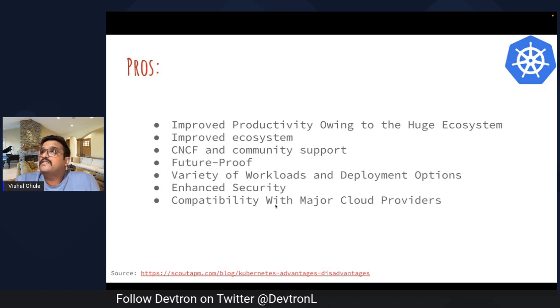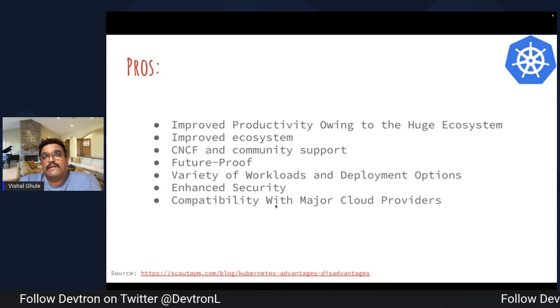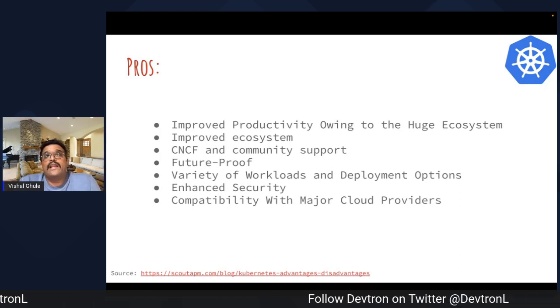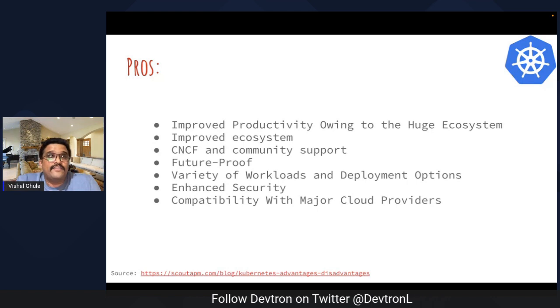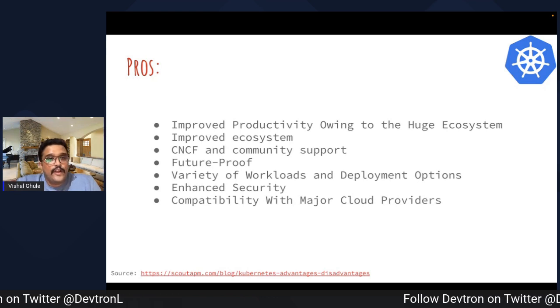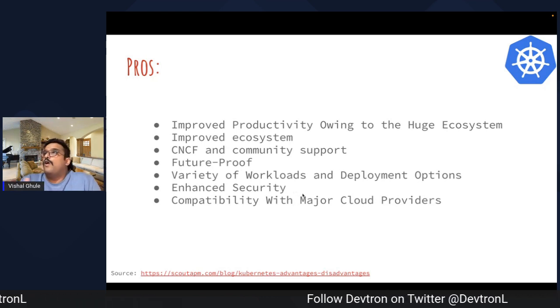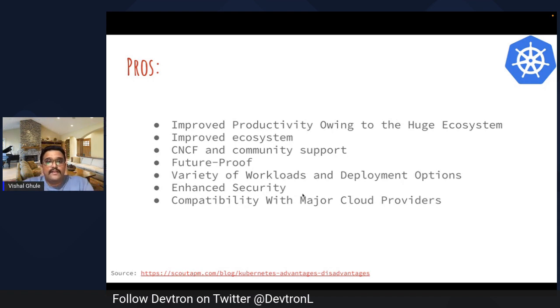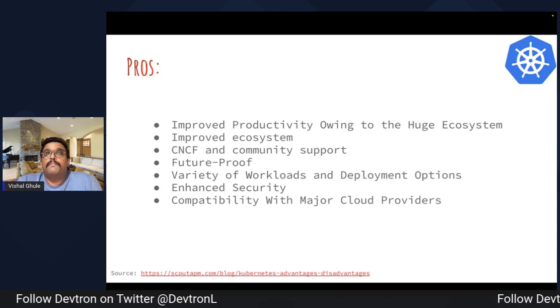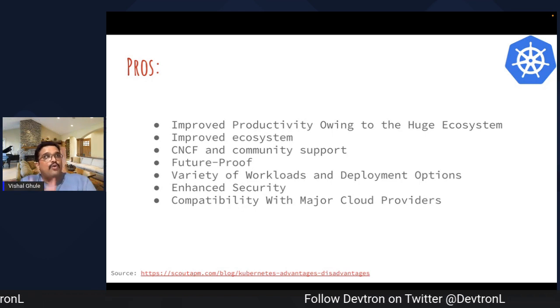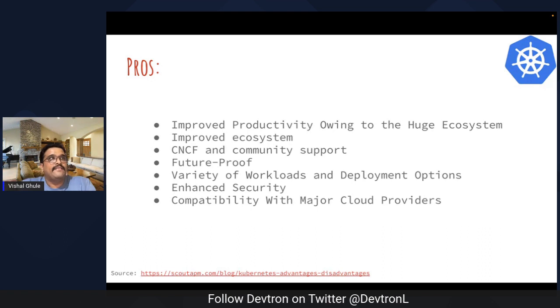Kubernetes also enhances security. When we are talking about security, Kubernetes provides network policy, so you can restrict access to your applications: who can access, who cannot access, which services can talk to my service, and which services should not talk to my service. These are enhanced security options. Or you can use pod security policies to make sure your application should not use root privileges, and should not use more capabilities than required.